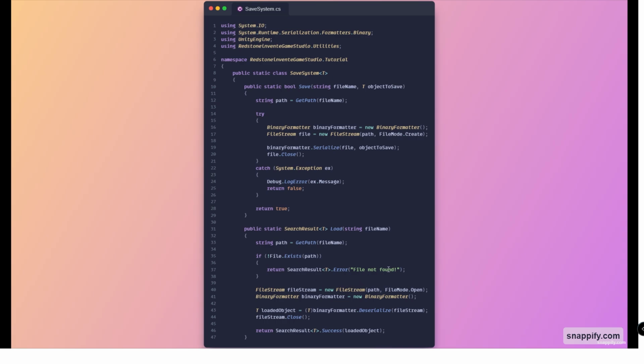So here we just return file not found, and in case it exists, then we just open the file stream and then we just do BinaryFormatter.Deserialize, and then we pass in this file stream again, and then we close the file stream. And as you can see here, we are just casting the output of this deserialize as T, which is the generic data type, and then storing it in a temporary variable. And then we are just going to do searchResult.Success.loadedObject. So this is our return value.